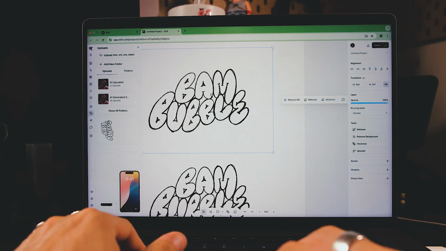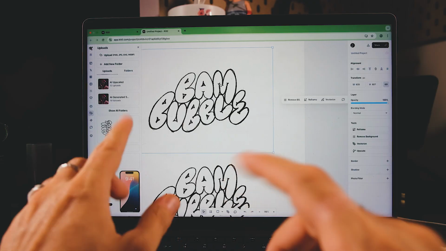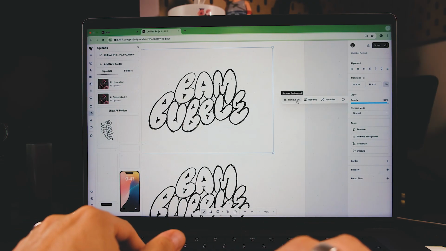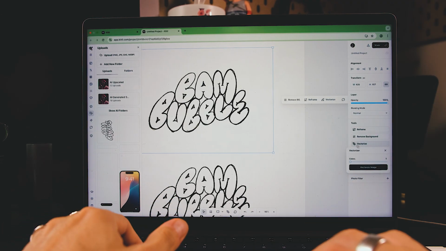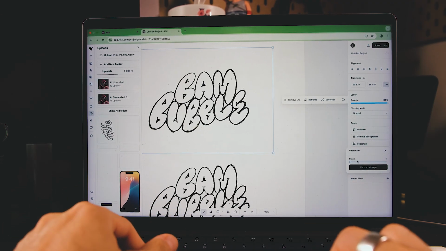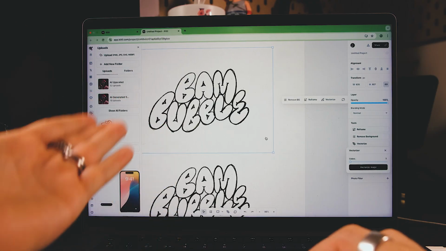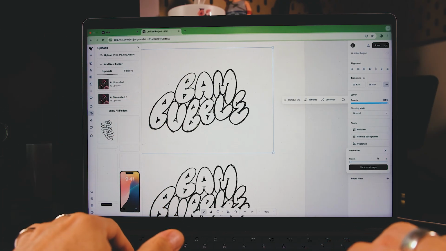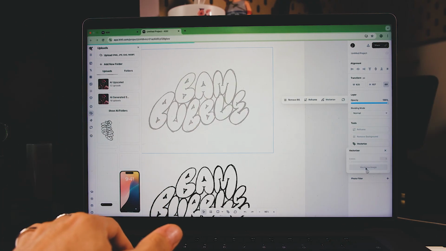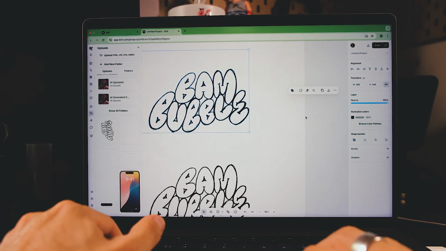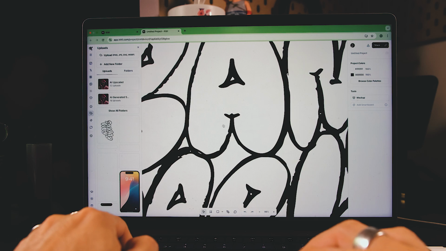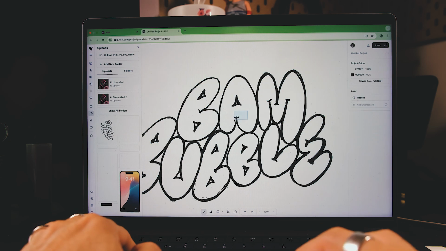but for removing the background and making this vector, once you tap the image, you're gonna see here remove background, reframe, vectorize, and also you will see it here on the right panel. Now, if you tap on vectorize, it's gonna ask you down here how many colors you want. Obviously, this is a flat thing, so I'm just gonna select one and vectorize image. And just like that, you have vectors of this piece.